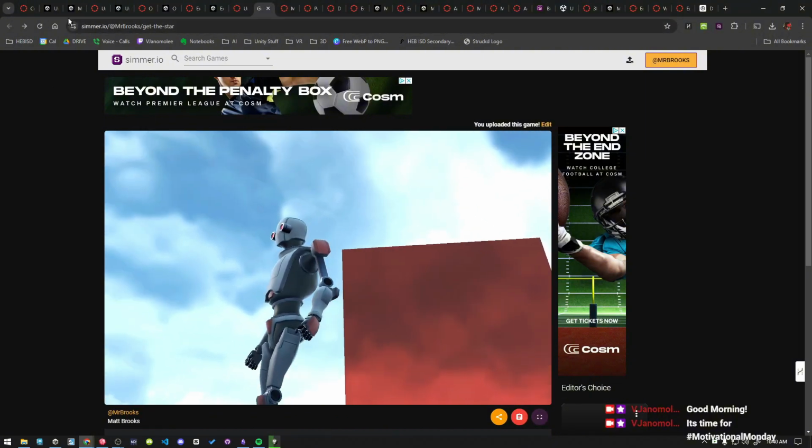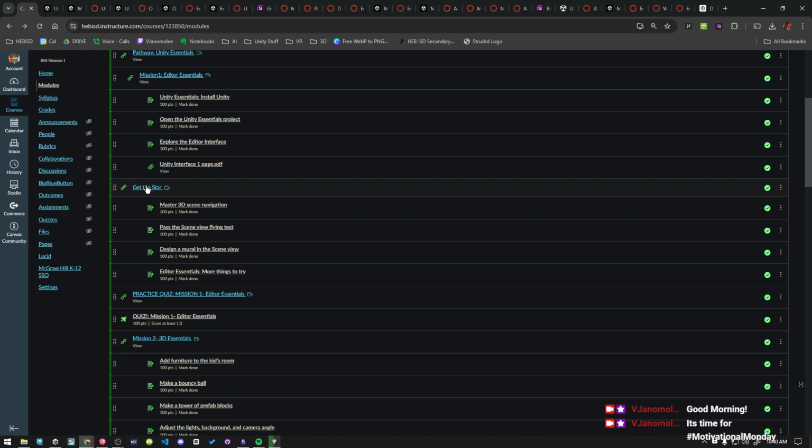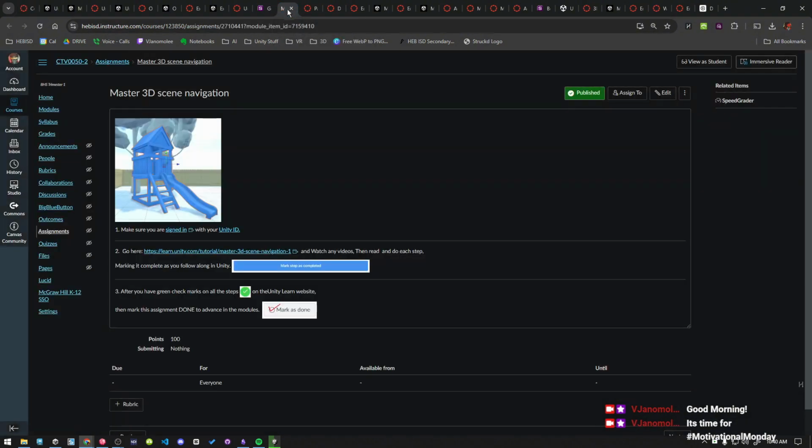I do try to include all of my completed interactive examples like this in your module, just to make it a little more comprehensive for your understanding. So it's right there. It says get the star. That is my completed version that you can click on to play. Okay, next one. Master 3D scene navigation. So this is something that is a little different than struct, okay? There's some things that you can do in navigating that make a lot more sense and are more powerful, but a lot of it is the same.